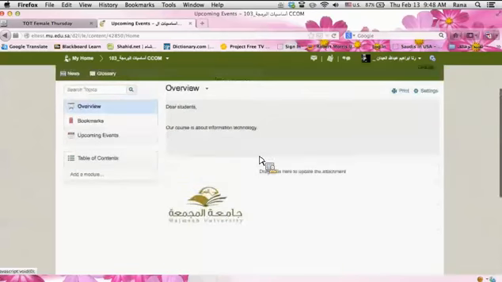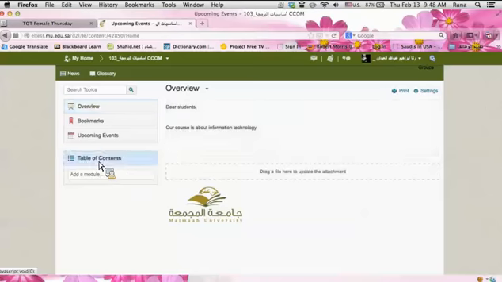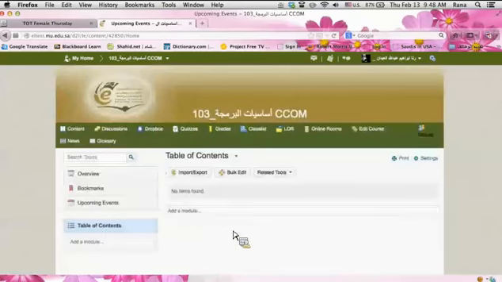So let's go to the table of content. The bookmark, we will explain it after the table of content, because I need to change my role to the students, then I can save it as a bookmark. So let's go to the table of content. Here you can add your courses. For example, I have 2 courses, information technology and information system or system analysis.